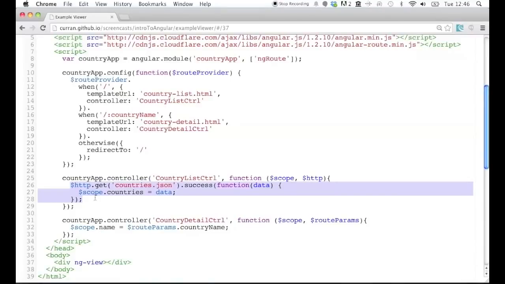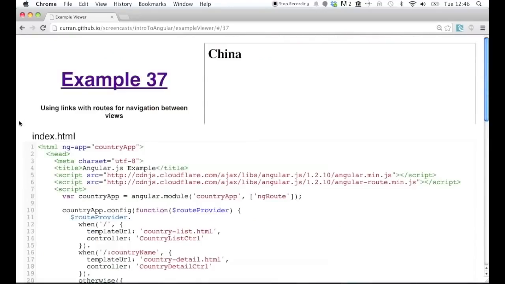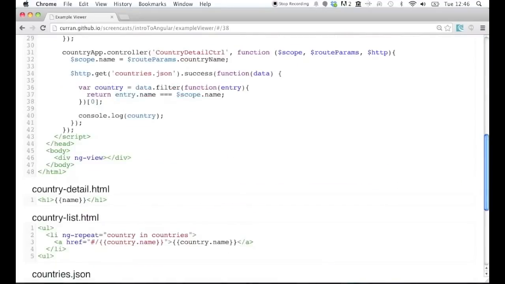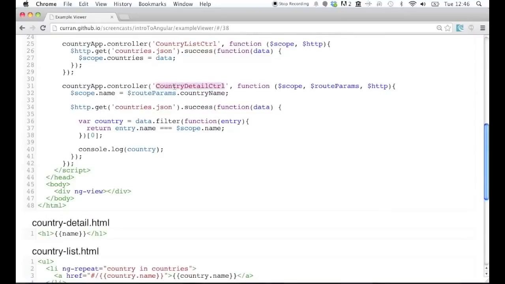And that's kind of all we know how to do right now. So with this machinery that we're familiar with already, let's try to implement this new idea. So example 38. In the detail controller, let's fetch the JSON data again. This is redundant. We're fetching it multiple times. Later on, I'll show you how to only fetch it once and cache the result. But this is sort of the path to get there.